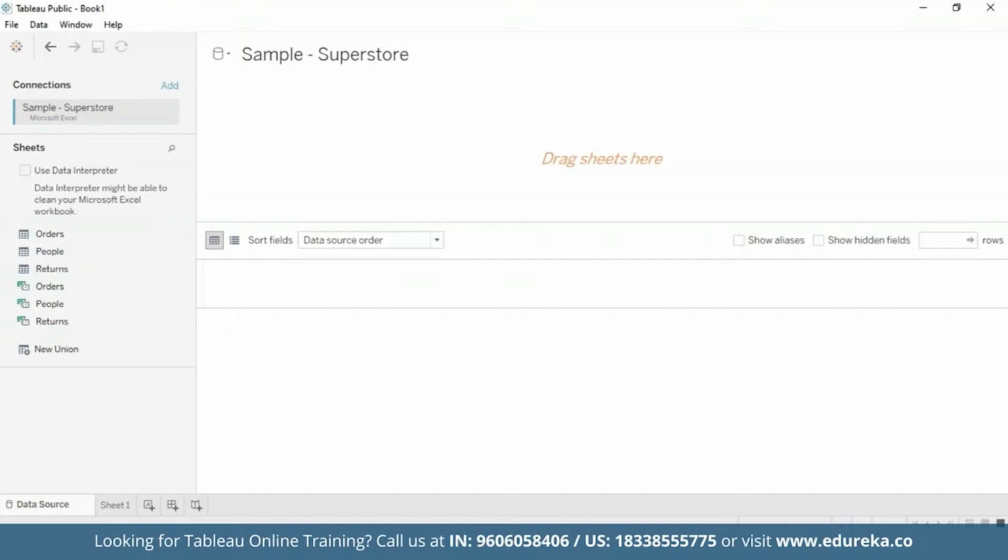I'm on this page and I have imported the data. But before we begin, first of all, this tutorial requires 2 additional steps to prepare the data. First, we need to left join the returns table to the orders table. So let's go ahead and do that.